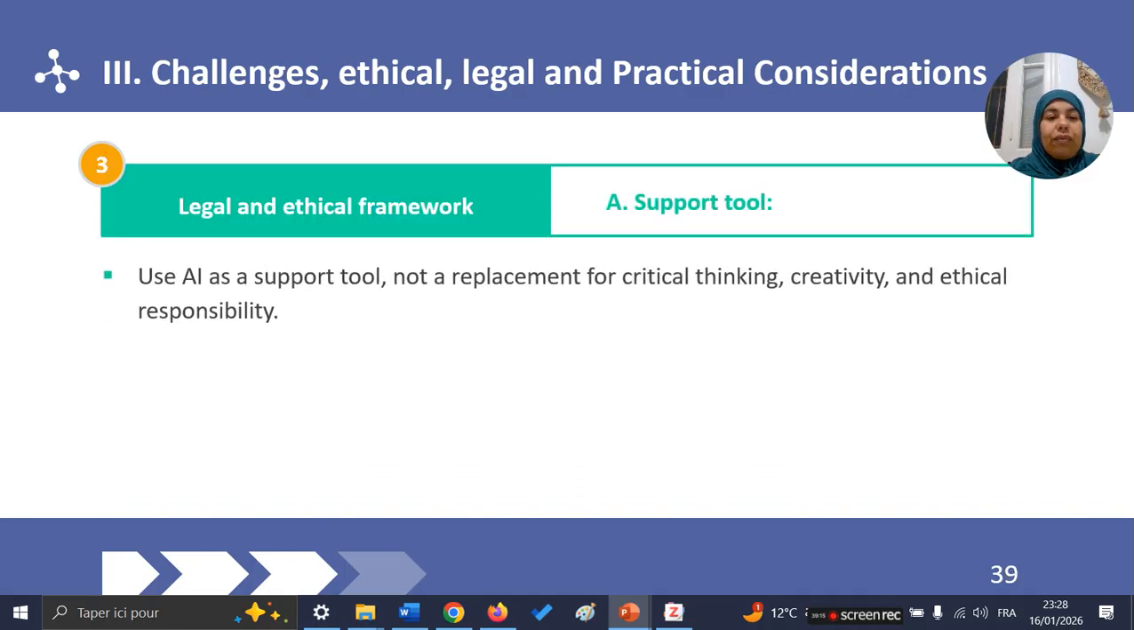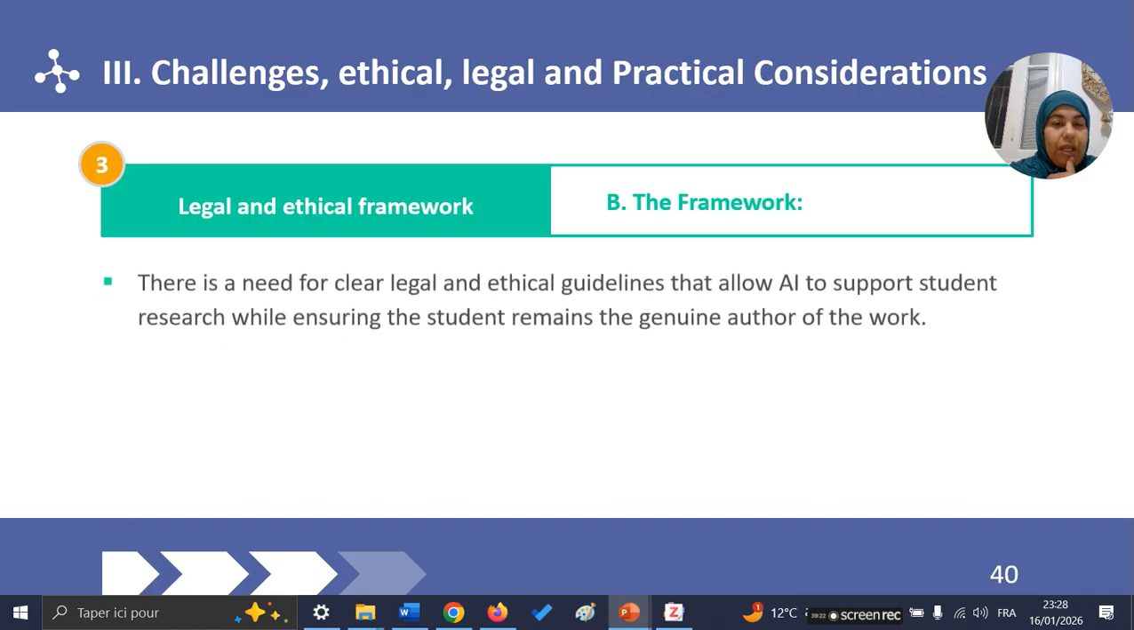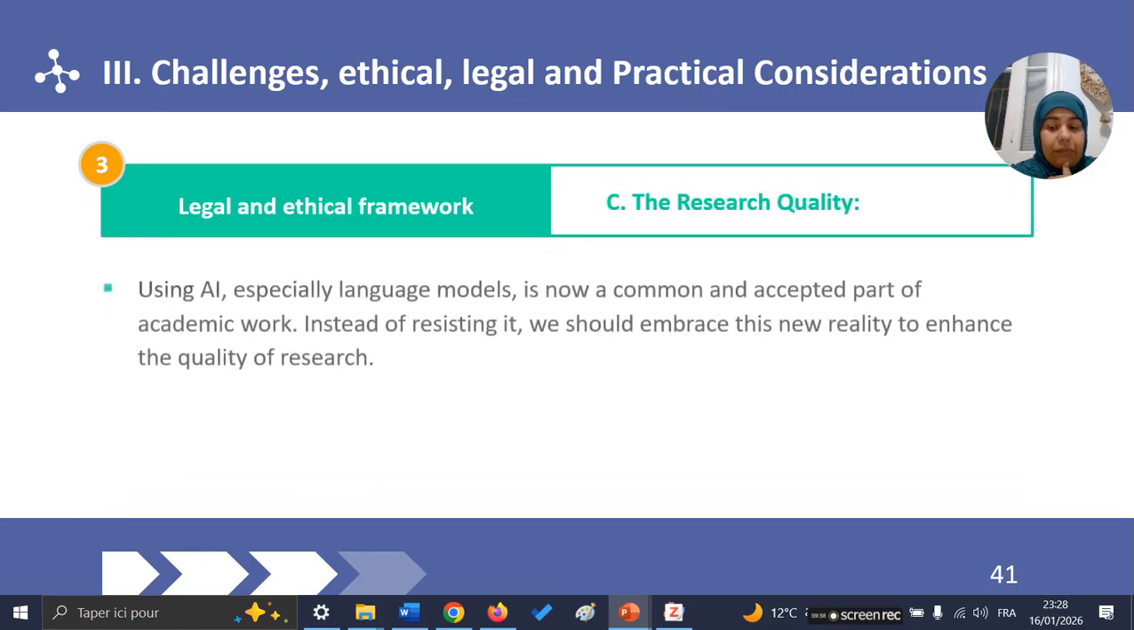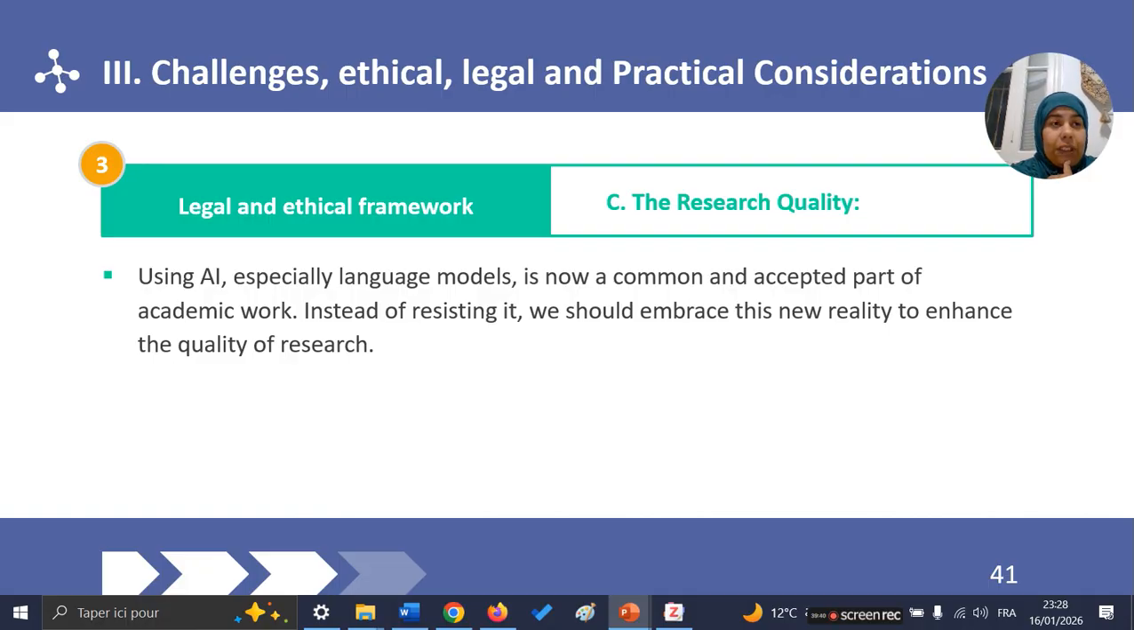Now, the legal and ethical framework. You use it as a support tool, not a replacement for critical thinking, creativity, and ethical responsibility. The framework, this is the most urgent thing we need to think about. There is a need for clear legal and ethical guidelines that allow AI to support student research while ensuring the student remains the genuine author of the work. We really need a committee from the ministry or in each institute to say this amount of AI is allowed, this part of AI can be used, AI can be used in this amount, etc.